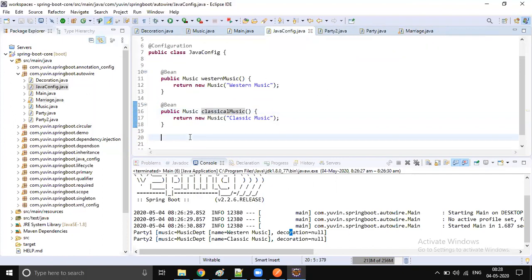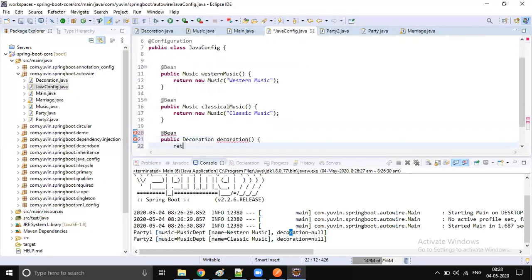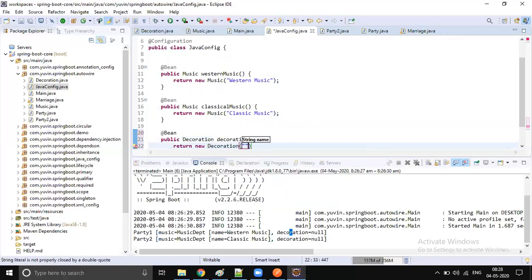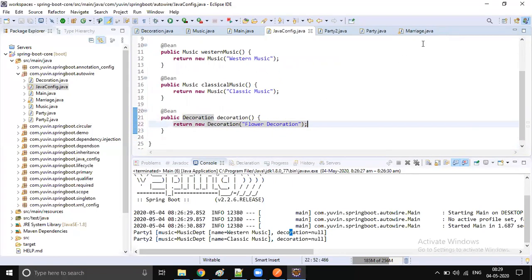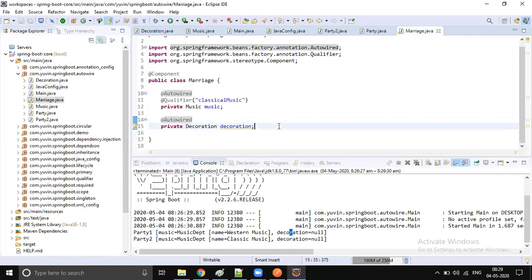Let's go to our Java configuration and add the decoration also. Let's create some decoration, a public decoration, and create the decoration by passing some string. Let's say flower decoration. Yes, it's a flower decoration we are doing. Now we got the decoration also.